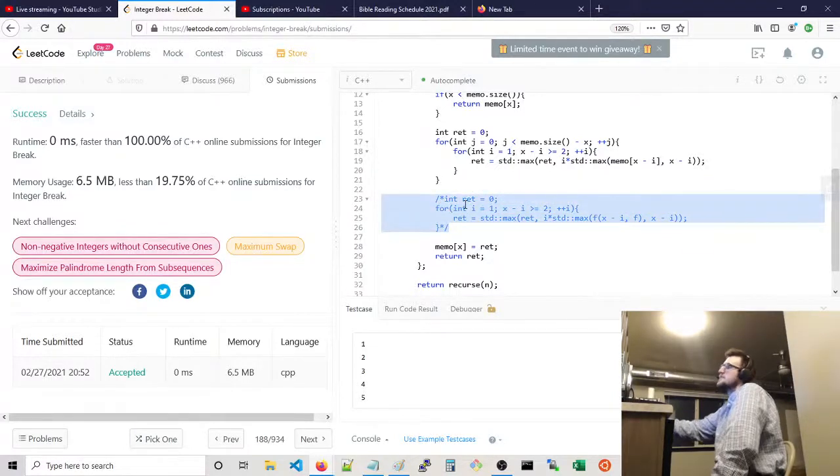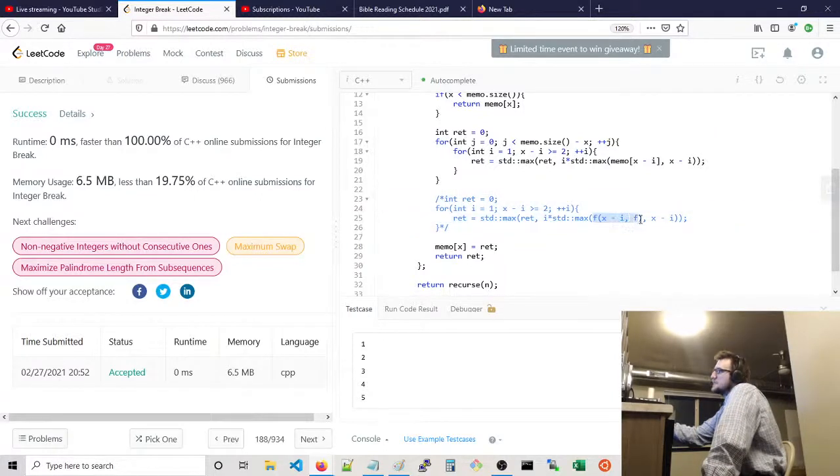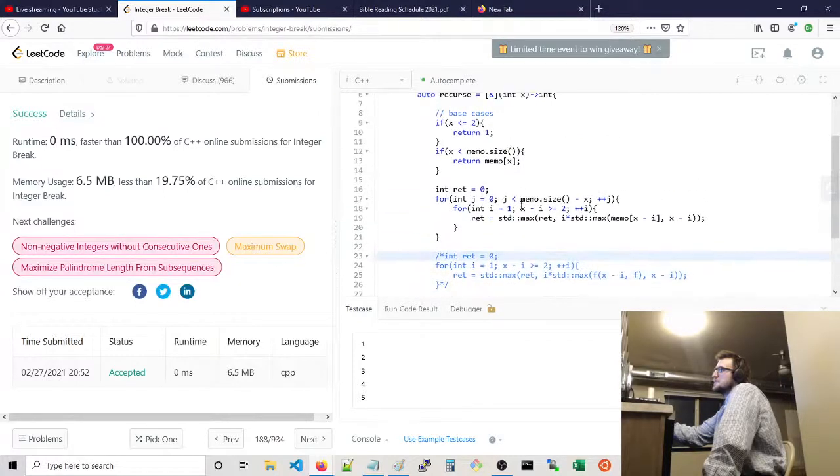Oh, maybe it is linear. Well, I don't know. Each of these would be constant time once they've been memoized. So yeah, I think it would still be linear if you memoize it.